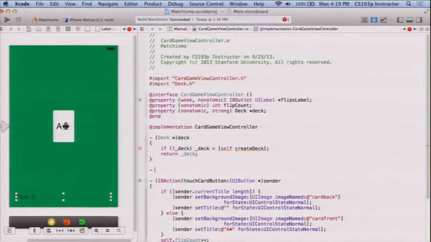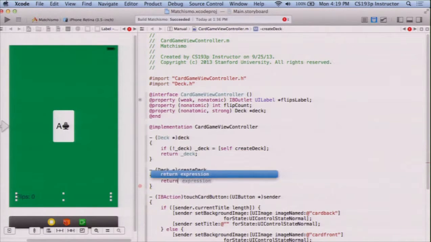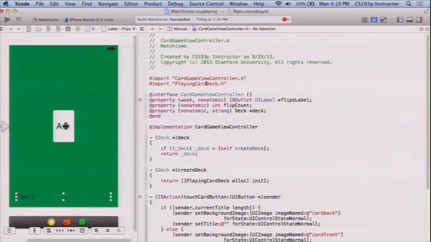Okay, and createDeck is just going to create a deck. I'm going to create a playing card deck because that's what you were asked to do. So I'm just going to do alloc init to do that. I got an error here because not only do I need to import Deck, but PlayingCardDeck. And it's actually kind of unfortunate here that in this nice generic card game that I'm building, I'm importing PlayingCardDeck. Why is that unfortunate? Well, I'm going to try and build a card game here that has nothing to do with playing cards. It's going to be generic, should work with any kind of deck, a deck of any kind of cards.